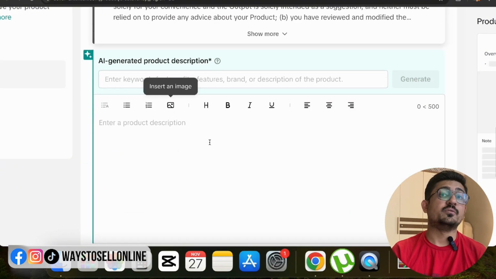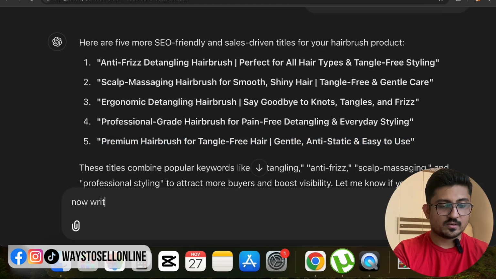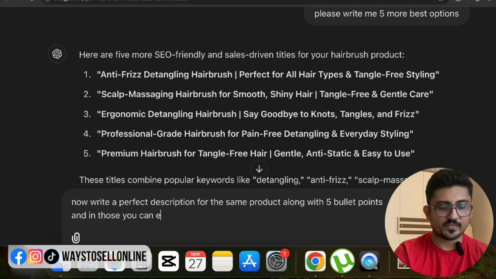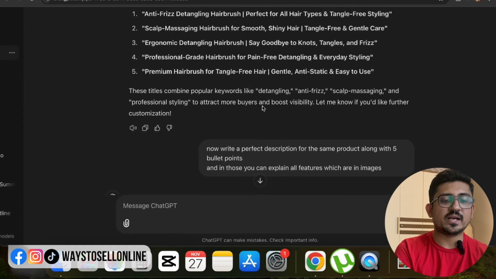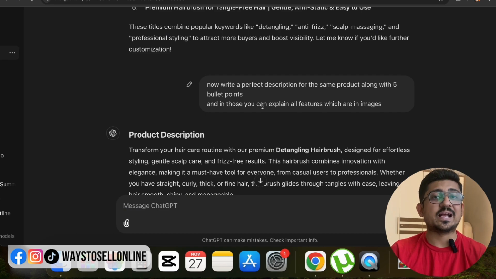So basically on this part, we will again take the help of ChatGPT, and we have to go there and type another command. Like now, write a perfect description for the same product along with 5 bullet points, and in those you can explain all features which are in the images, right? After typing that command, if I click on enter, you can see that ChatGPT will write a proper and perfect description for us. You can read that description, and if you want to change anything, you can change it yourself, or you can ask ChatGPT to change it.